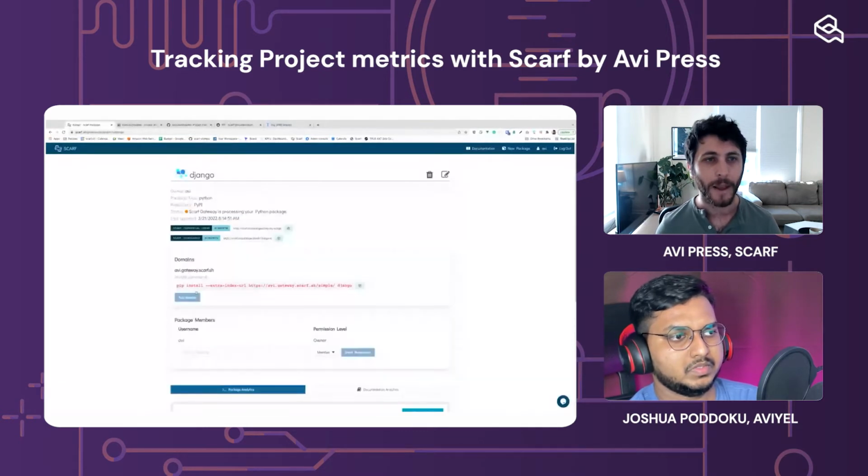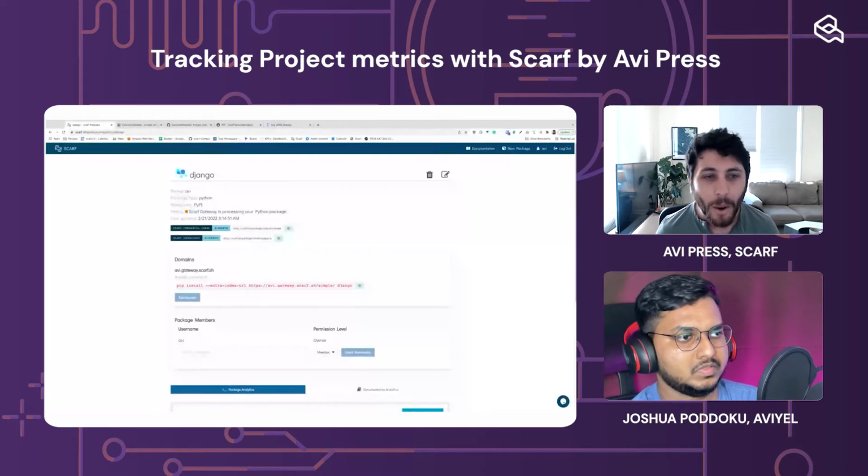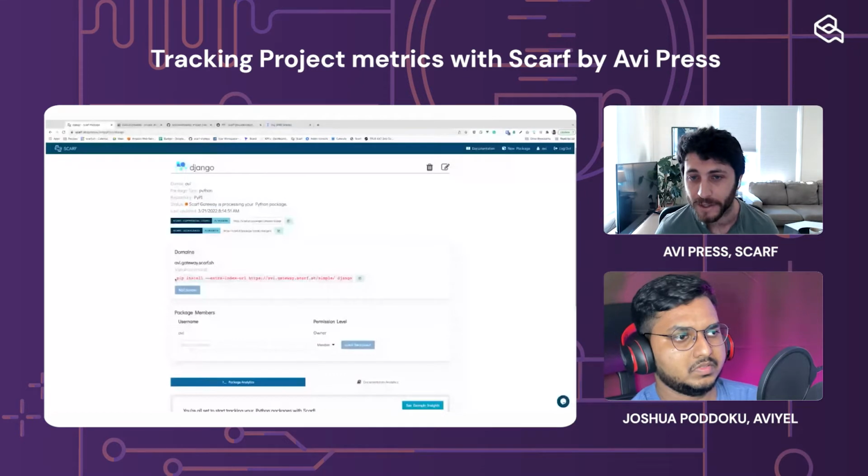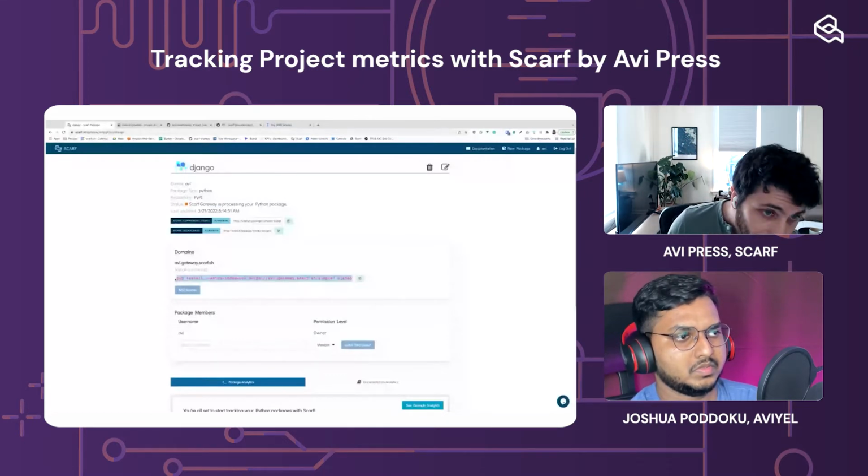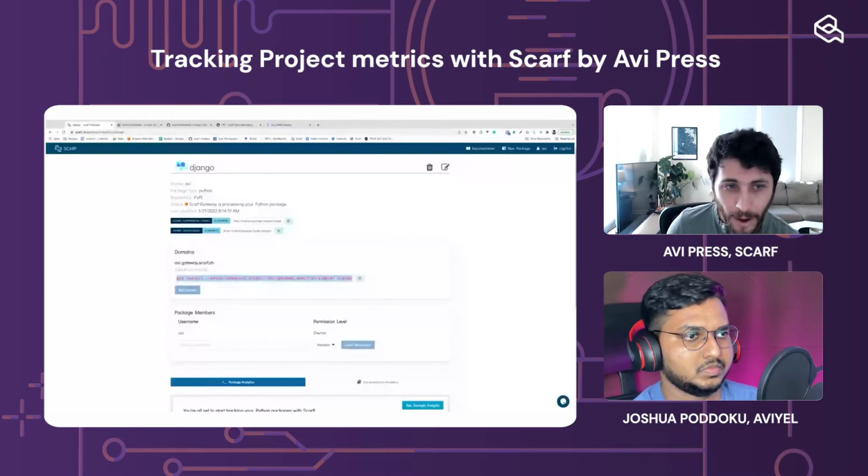And I can hit submit here. And now we can see that Scarf is actually propagating this. We have a little bit more live status here. And now I can do all the same stuff that I just did with Docker, now with pip.